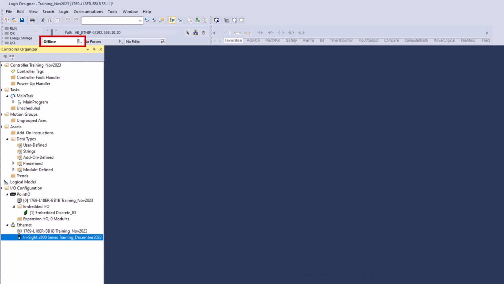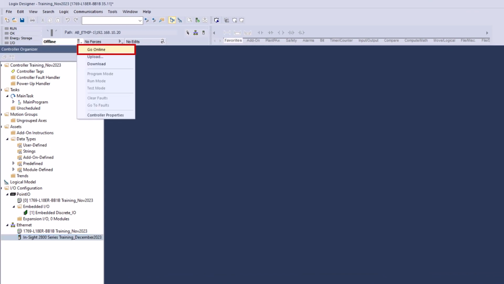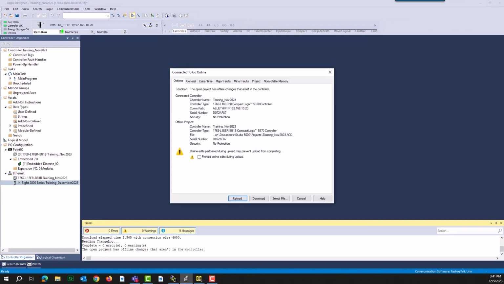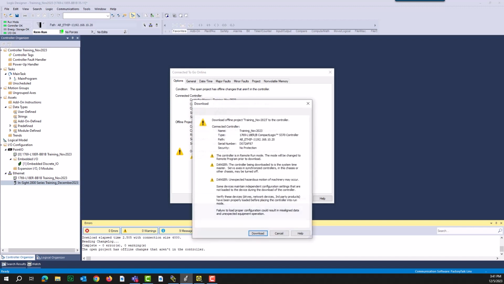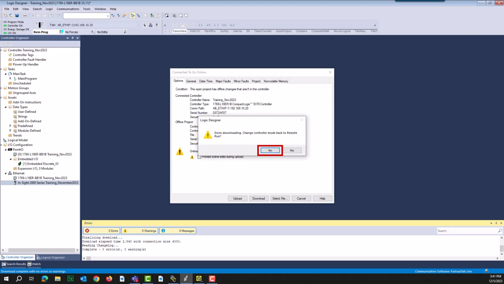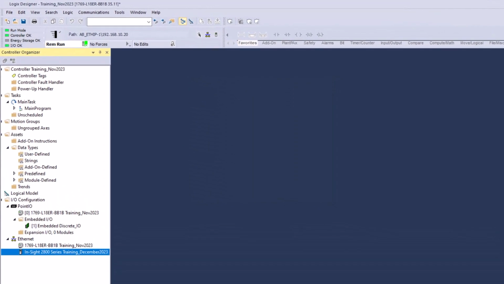Open the offline settings and select Go Online from the flyout list. The Connected to Go Online dialog displays. Click the Download button. The Warnings dialog displays. Click the Download button again. The Done Downloading dialog displays. Click the Yes button to change the controller mode back to Remote Run.